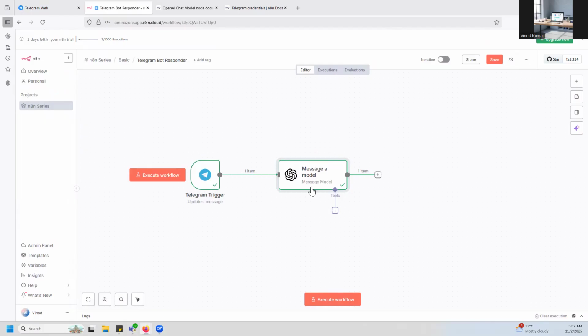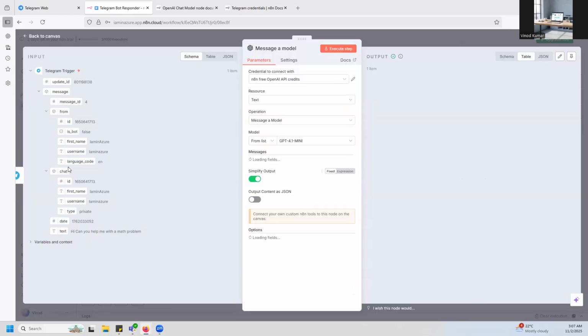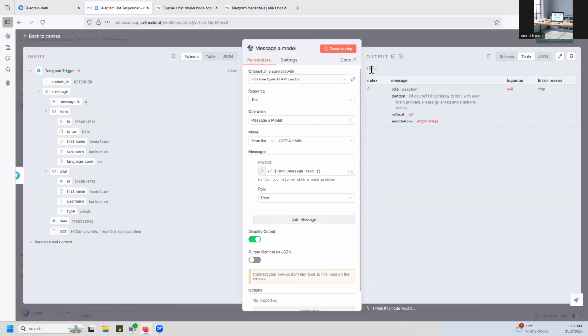So you can see the green checks here, right? When you open it now, you will see the message coming up from this one. Yeah. So what it is saying, of course, I am happy to help you with your math problem. Please go ahead and share the details. So that is how it is. Very simple how you work with ChatGPT, right? That is what we are doing here.